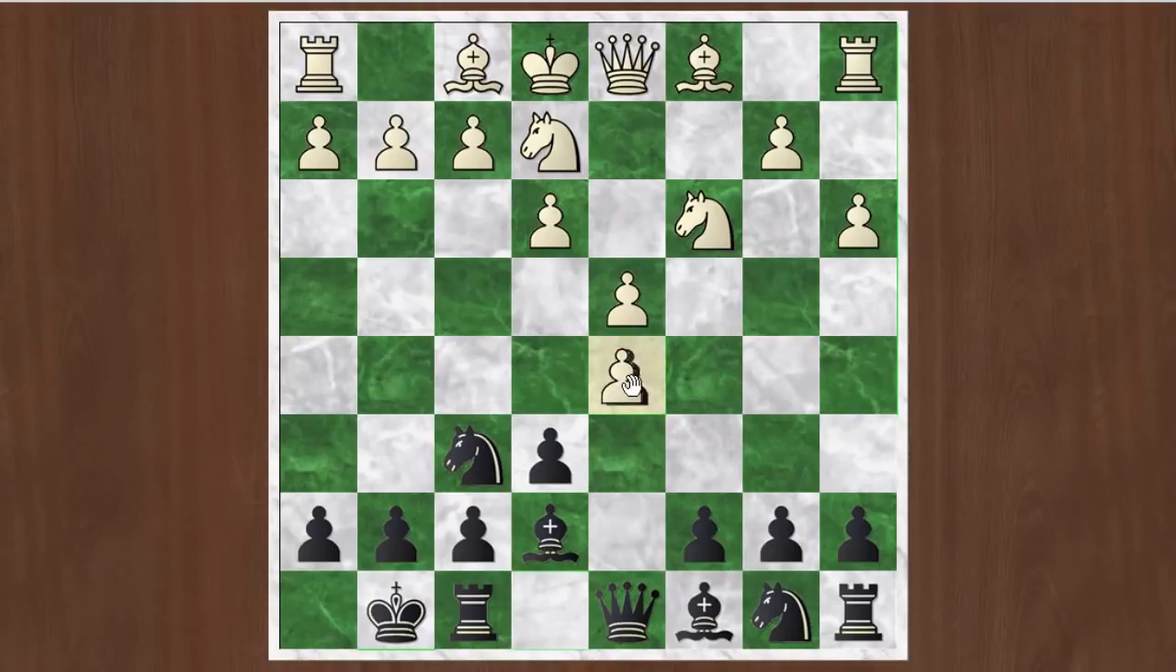So white takes on d5, black takes back, and white plays b4, and black plays c6. And we see that once again we've gotten the minority attack going. We see this familiar Karlsbad structure.